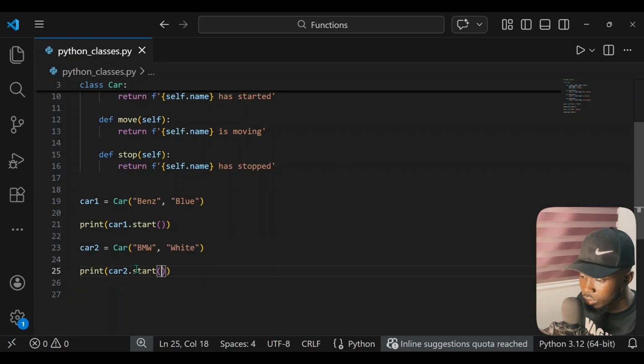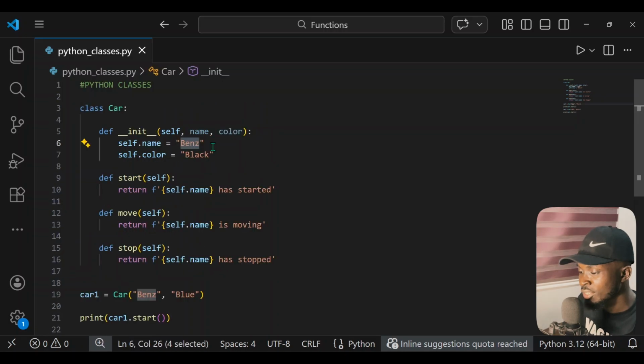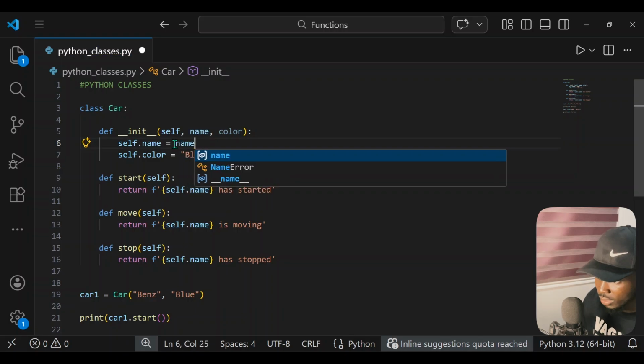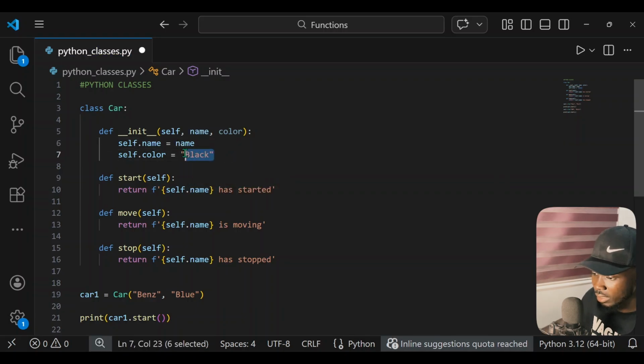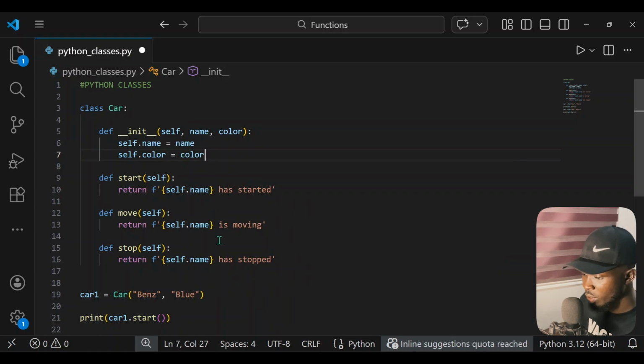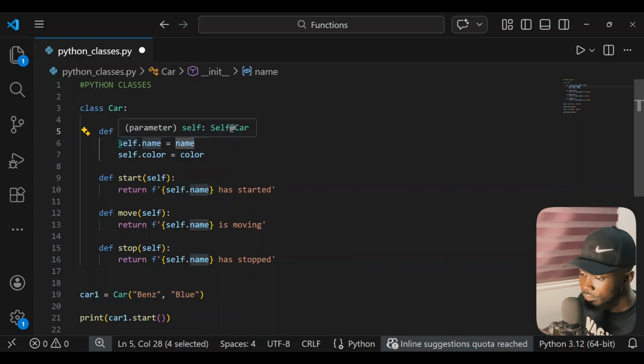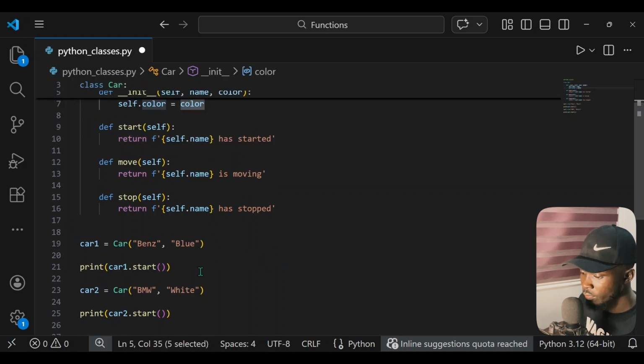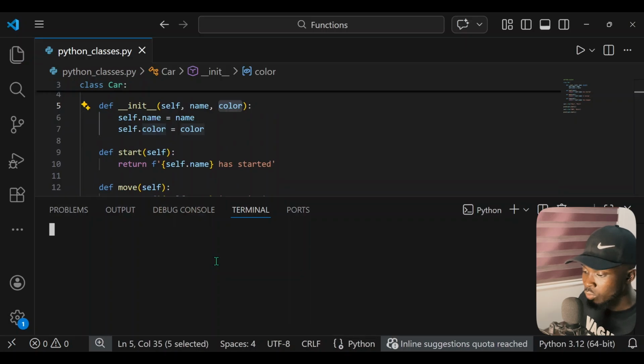Car1, car2, car2, car2. I was supposed to assign this to this and then assign this to this, so that's why I'm having the same problem. Keep note of that. I'll make sure to always change it to this, meaning we are assigning this variable to this parameter, and then this color variable to this parameter. Whenever we make any changes, it's supposed to reflect here. So let's run it again.